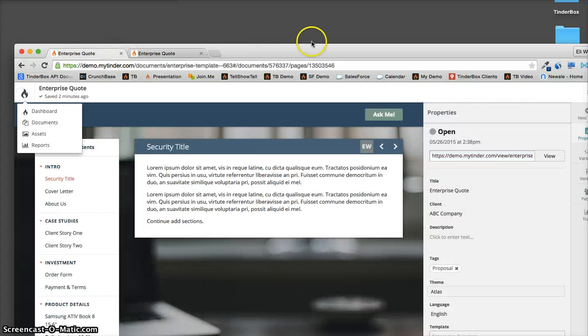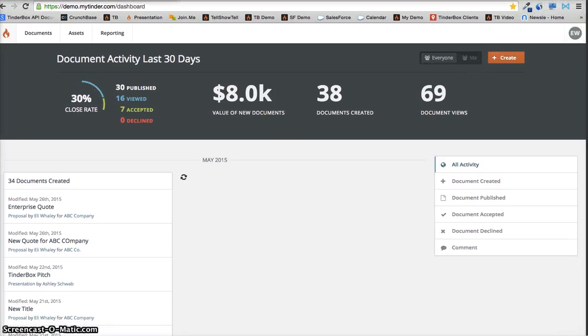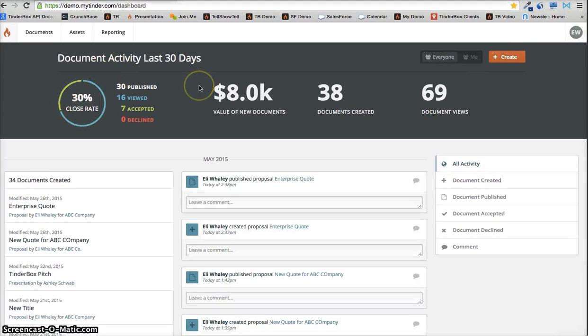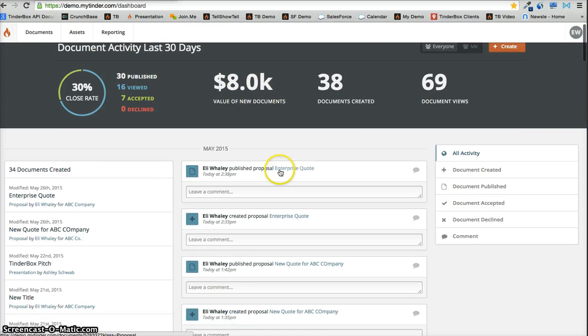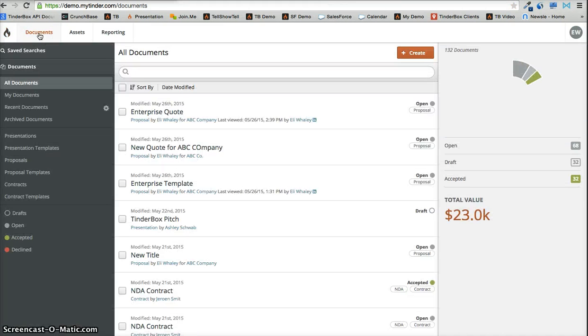So let me go back to TinderBox's library. What we have here, again, is we're back at the dashboards page. We can see that here's my most recent document. I just built that, but we also have these different tabs. So I'm going to jump to documents really quickly. Documents is defining any open, drafted, or accepted document. So anything that's been published or accepted or that is currently being built. We also store your templates right here.